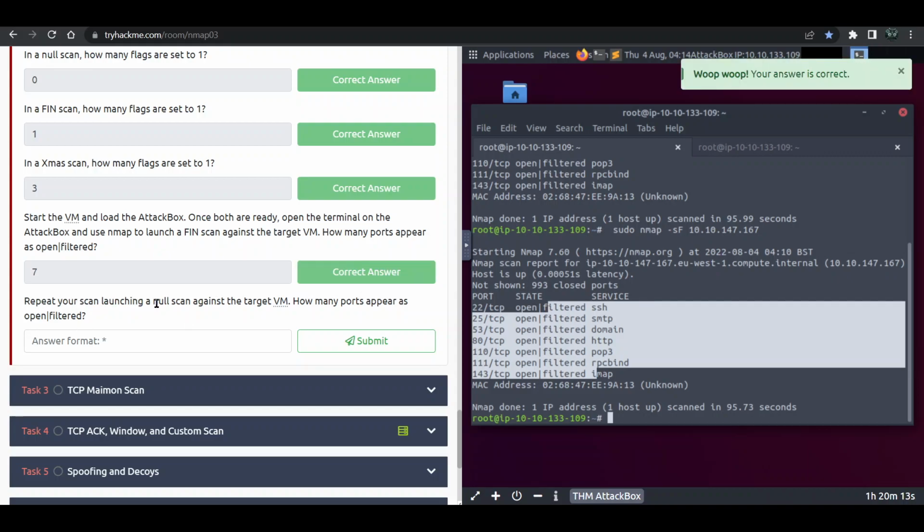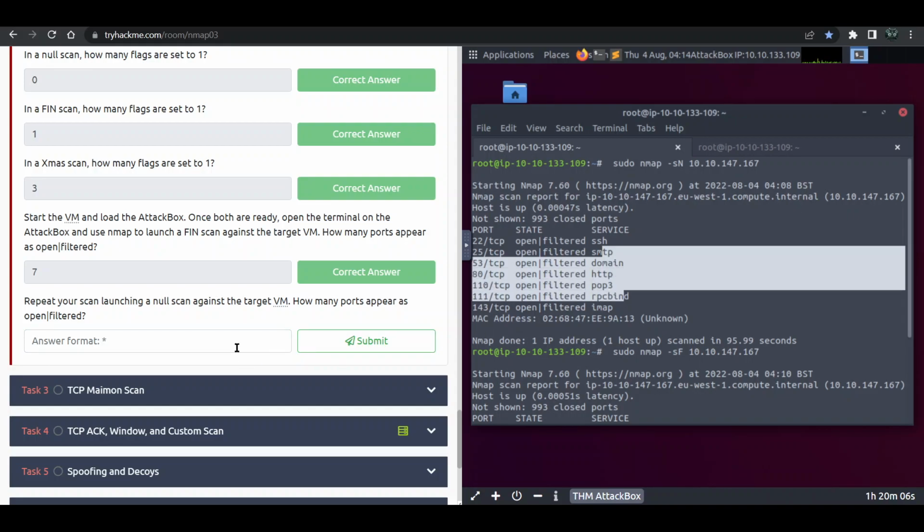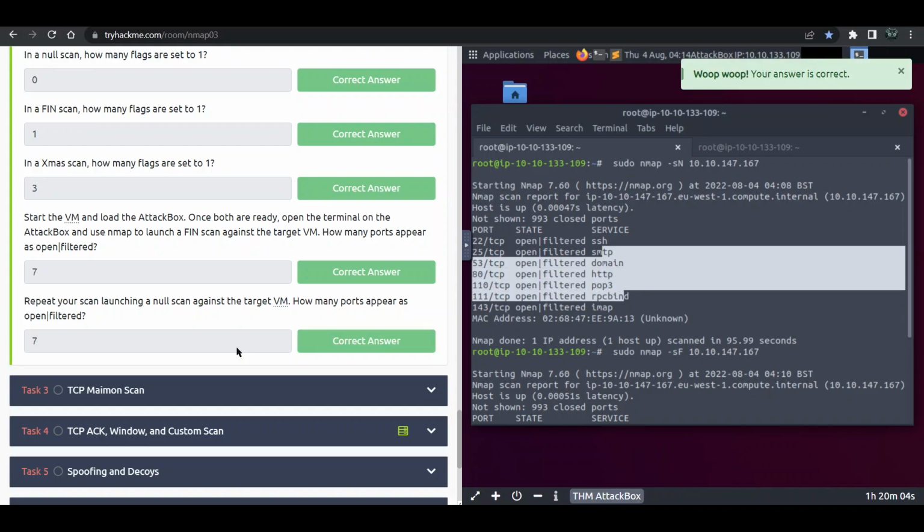So we have 7 ports that appear to be open|filtered. Then repeat the scan, launching a null scan. We have already run that, so the output will be the same number, the same answer. So let's go to the Maimon scan.